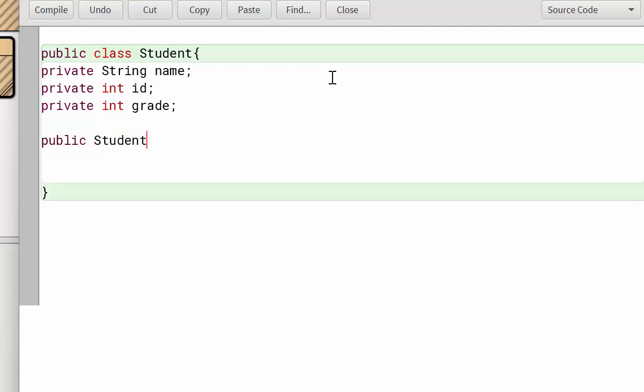So we're going to do public student. That is the name of our constructor because it is the name of the class. Notice we have public class student. The name of the constructor must be the name of the class. It's identical to this line of code with the word class missing. So this is our constructor, and I'm going to accept the name, I'm going to accept the ID, and I'm going to accept the grade level.